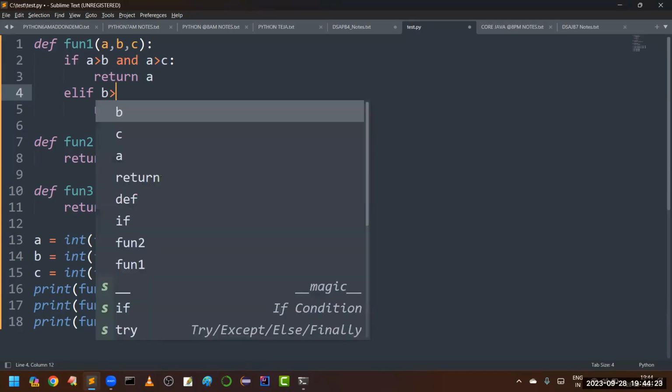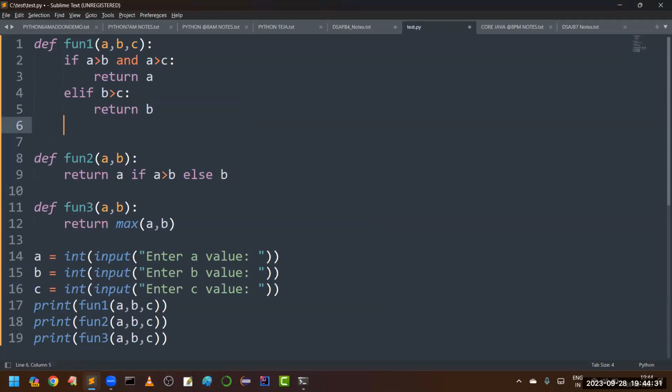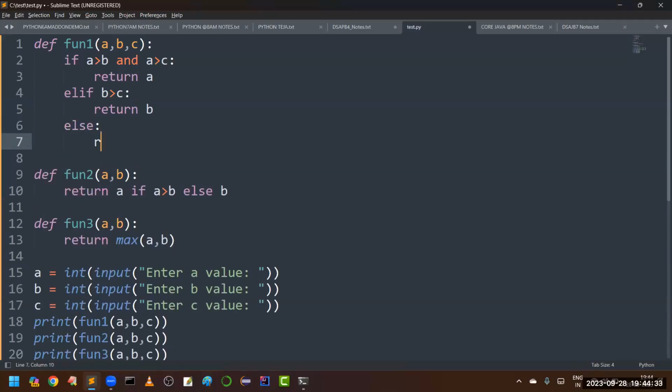Elif we compare the value of B with C. If it is true, then we return B. Otherwise, we return C. So we compare the first two numbers. If the first number is greater than the second number, we compare the first number with the third number. If these two conditions are satisfied, directly we can take the result. Otherwise, the first number is not the biggest number, so the biggest can be either B or C. We compare these two and check. Like this we can do.